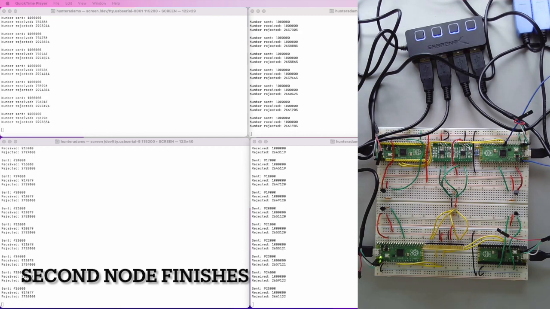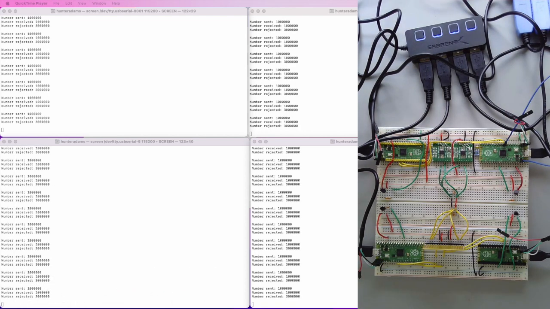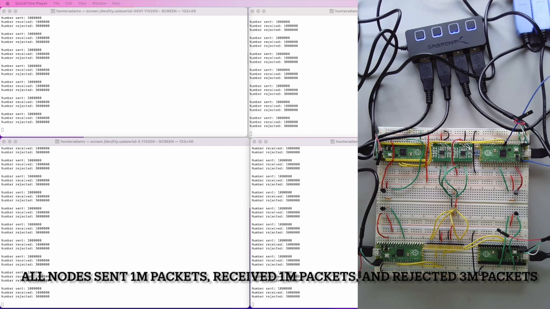Number 2 has just finished. Number 3 has just finished. And now the lowest priority node has finished. And you can see that each node has sent 1,000,000 packets, each node has received 1,000,000 packets, and each node has rejected 3,000,000 packets, which makes sense because each node rejects its own packets.